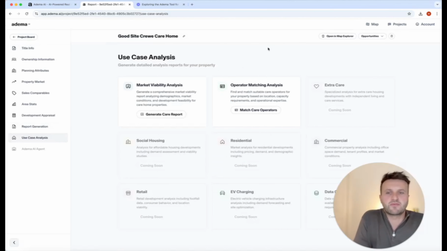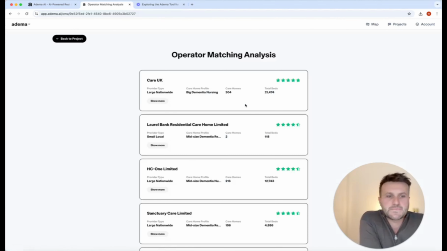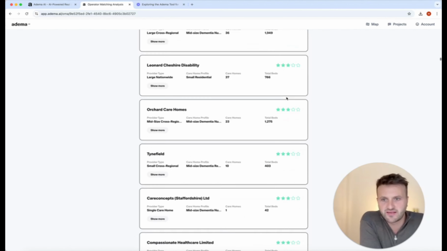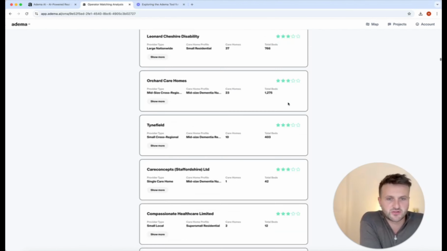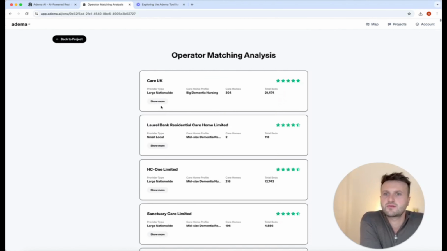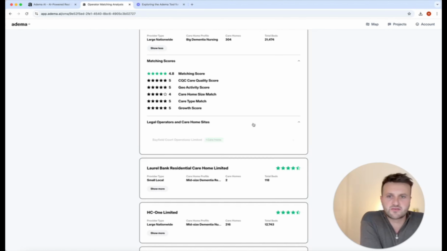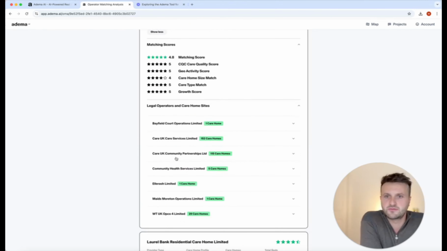So now we've found a good site, it looks good on the viability analysis, we need to find operators. So here's the operator matching analysis. So you click this button and you get an immediate array of all the different operators in that area who we could contact and propose the project to. Here's the match scoring system based on the back algorithm and a list of all the different operators.